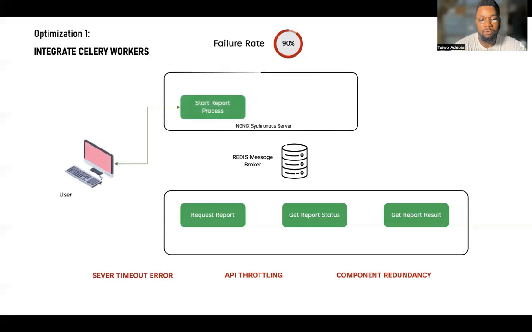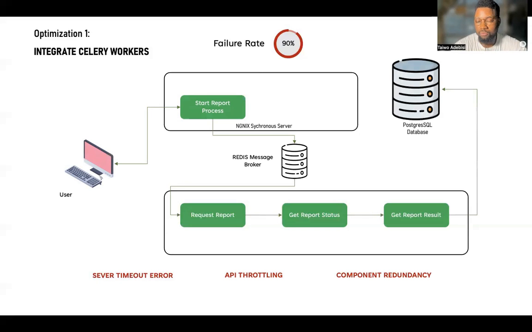When the user makes a request to start a report process, you send a message to the Redis message broker, which then triggers a Celery task. Although I say we did that, the truth is that Celery handles all of that in the backend. When we request a report, it runs through the same process as before, and then the result is stored in a database, so that the user can say, I want to get the status of my report, or I want to get the data from my report. We just look into the database and return it to the user.